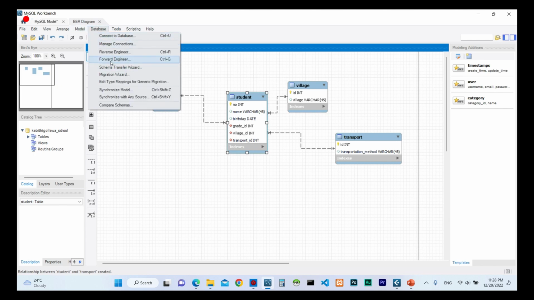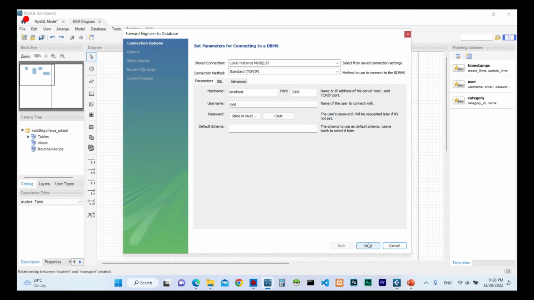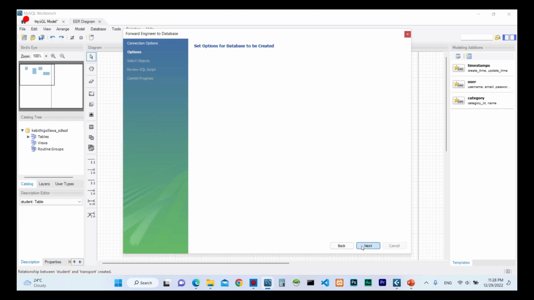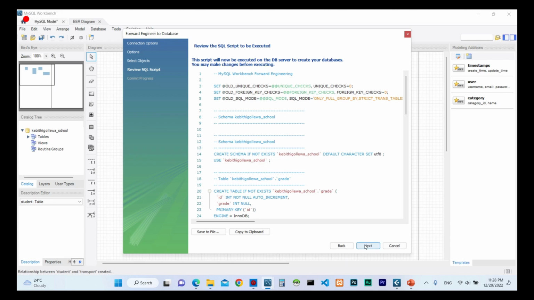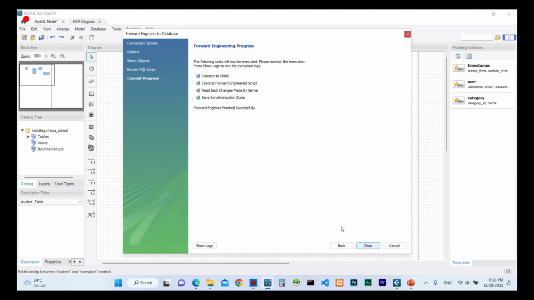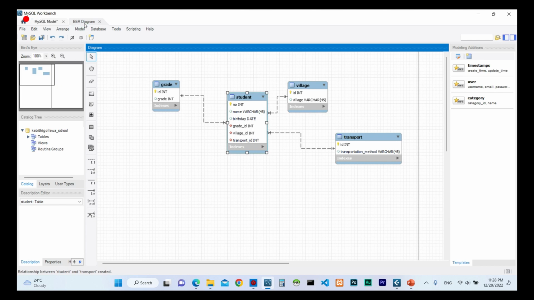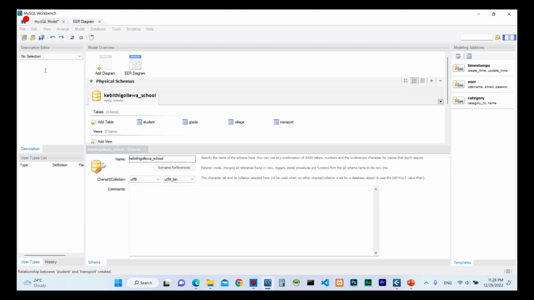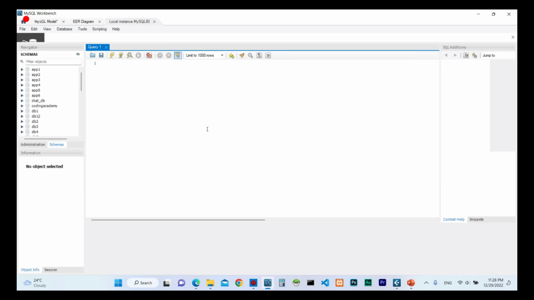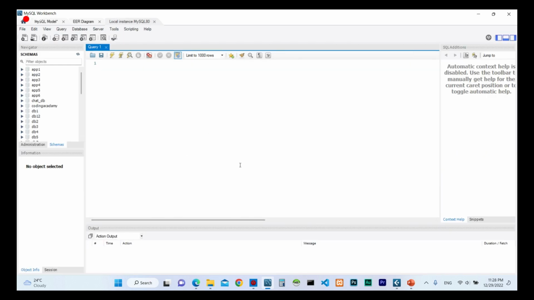Then I will go to the database, forward engineer. Next, next, next, next. It is a success. Then I will move to another tool. I will use a different software from now on.